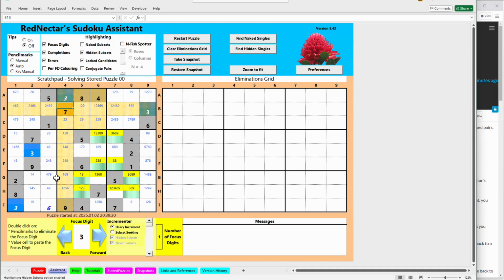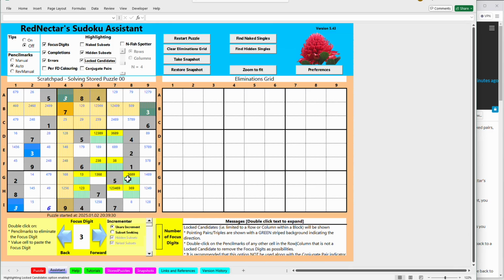The last one that's highlighted here that I want to talk about is locked candidates. Without locked candidates, I don't see these vertical lines here. What locked candidates is showing you is that there are only 2 cells in this column within this block that can possibly be 3. So this has got to be a 3, or this has got to be a 3. This cannot possibly be a 3.